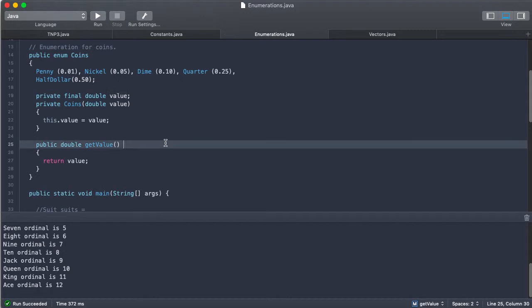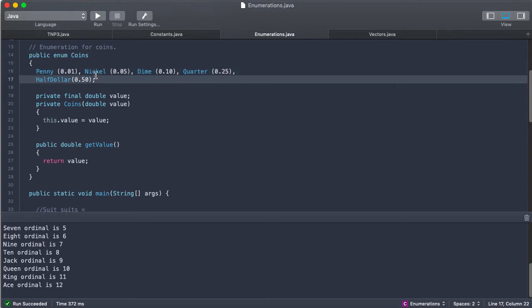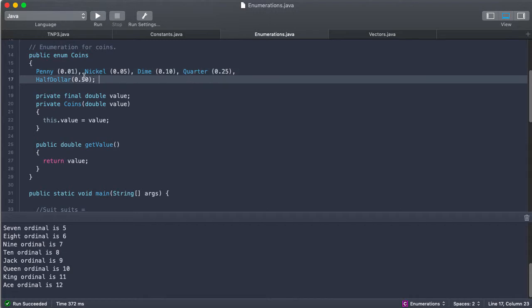The enumeration allows us to do it directly, because now I'm going to say, yes, I know the penny has an ordinal value of 0. However, I want it to represent 1/100th of a dollar. I know that a nickel has an ordinal value of 1, but I want it to have a value of 5/100ths of a dollar. And the same with dime and quarter and all the way up to half dollar, where I could say, yes, I know that its ordinal is 4, but I want it to represent 50 cents, right? 50/100ths of a dollar.